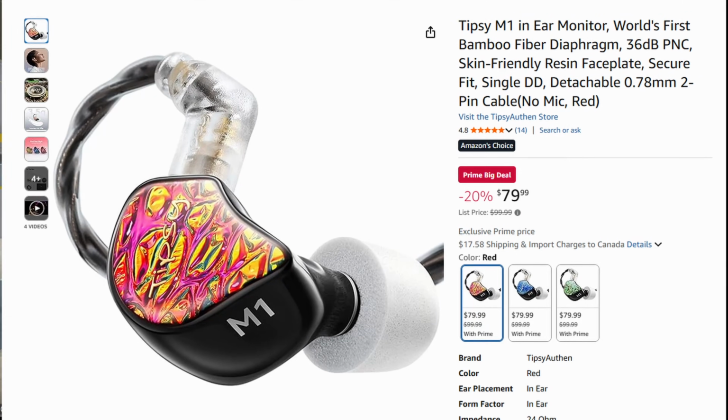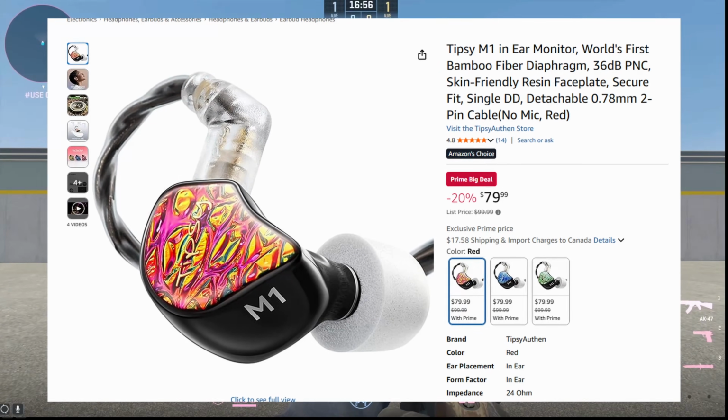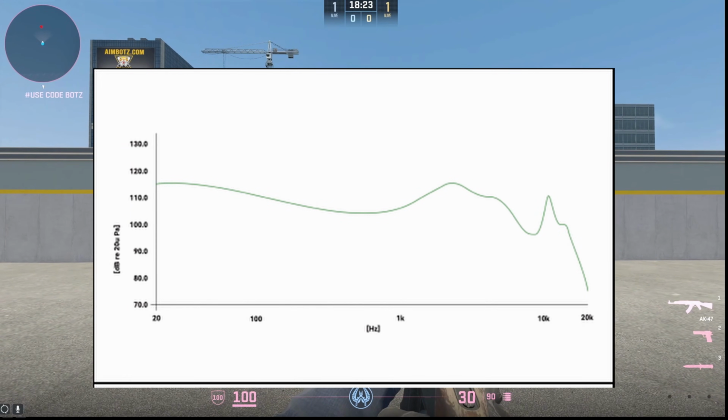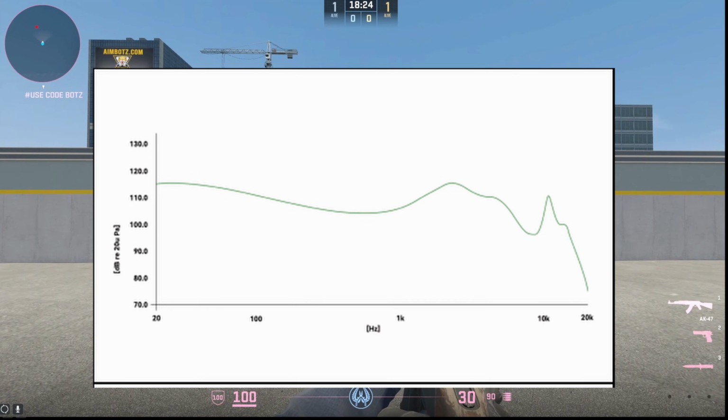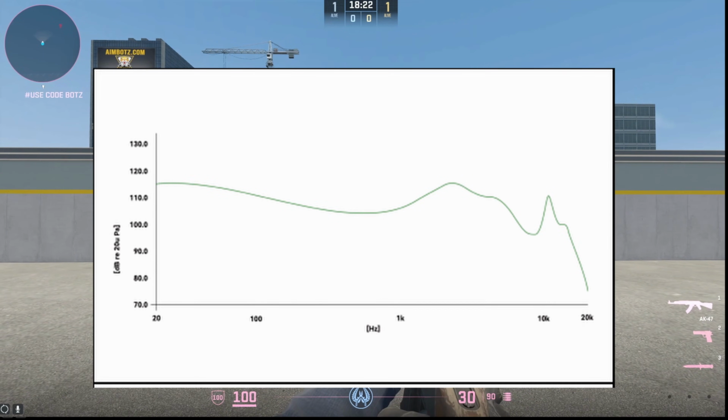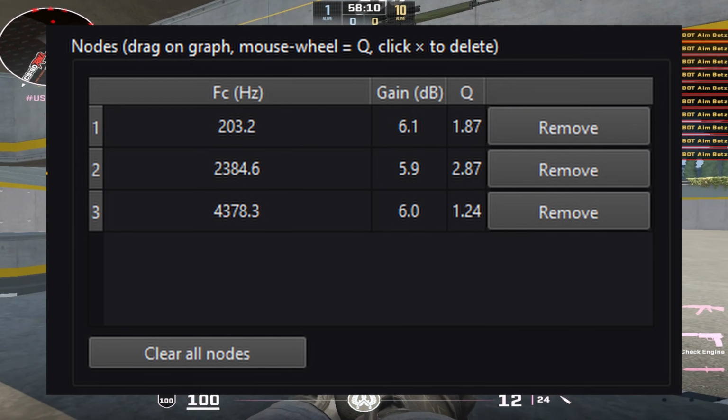Now that's why headphones matter a lot more than people think. If your headphones are already boosting these ranges, you'll hear footsteps way easier without needing to touch any settings or EQing your headphones. I personally recommend the Tipsy M1 just because they already boost the important ranges, as you can see in their frequency response chart. If you don't want to mess with EQing at all, these are a solid option.